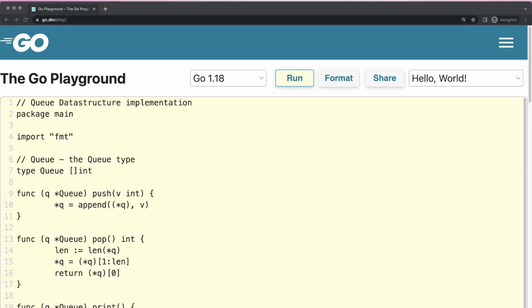Welcome to CoddingAdda. Today we'll implement the queue data structure. In our previous lecture, we implemented the stack data structure. Today we are going to implement queue. There is one fundamental difference between these two data structures.